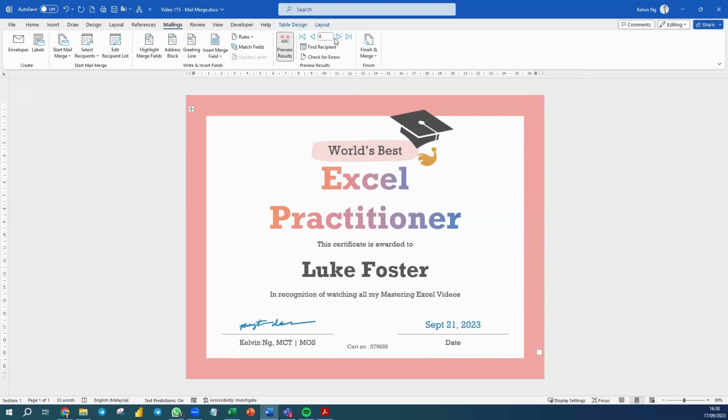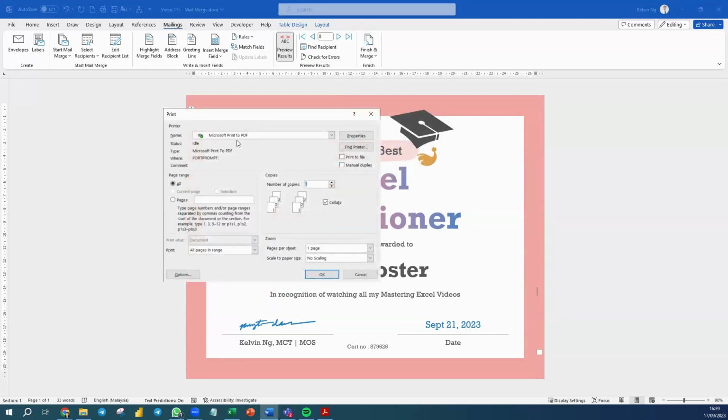So all I need to do when I'm done with all this setup, I just go to the finish and merge. Now I'm not planning to print it out, so I'm not going to send it for printing, but I'm going to print it out as a PDF. So all the 10 certs that I'm looking at, I'm printing it to the PDF. So let me just click OK for now.